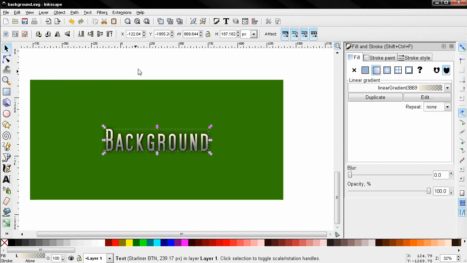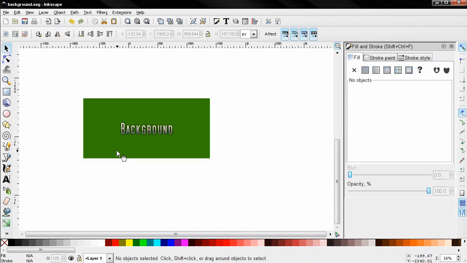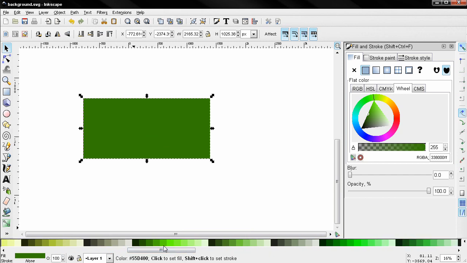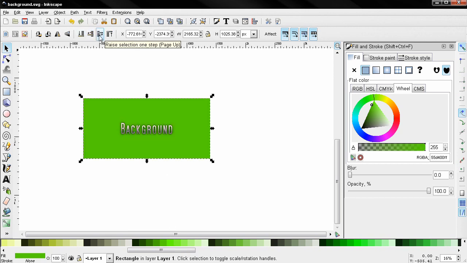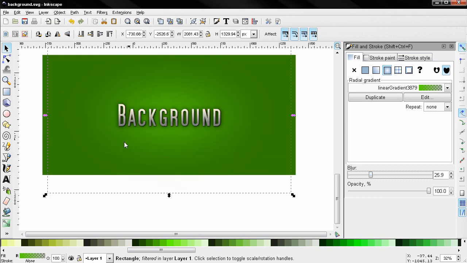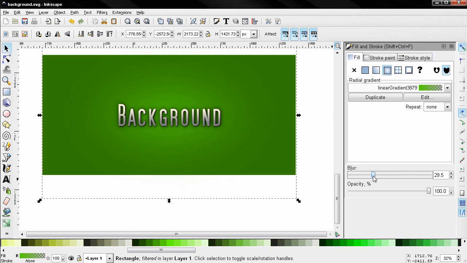Now next I'll select the background, Control D to duplicate it, and I'm going to change the color to something similar but a little bit brighter like this, and then send it enough steps down just above the other green background, and then I'll select the radial gradient, and now holding down the shift and control key I'll scale this down and increase the blur, and you see this starts to look a lot better than just using one flat color.